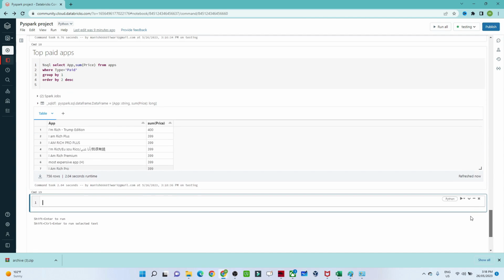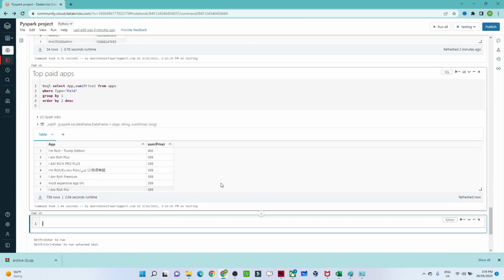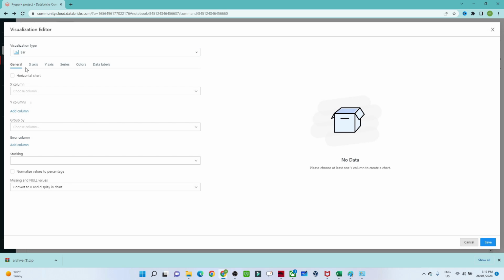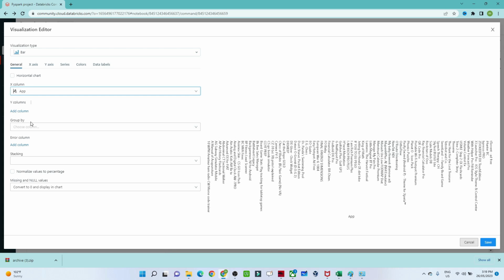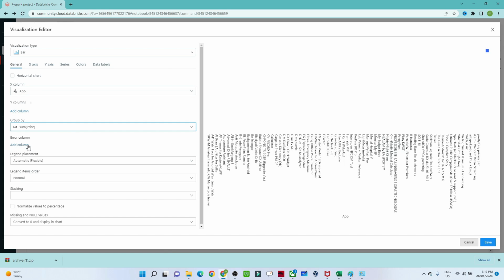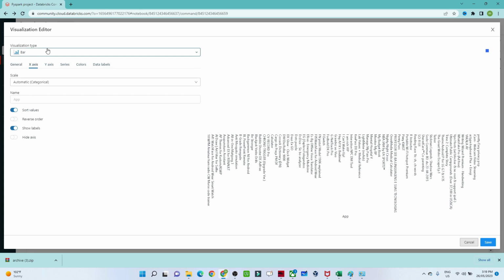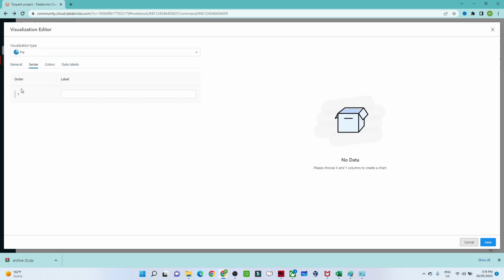And if you want to see some kind of visualization here, that also we can try. Click on the visualization, choose what column you want to put in X, and the sum of the price. Then you will get it, and whether you want it in a pie chart, that kind of thing we can add here.